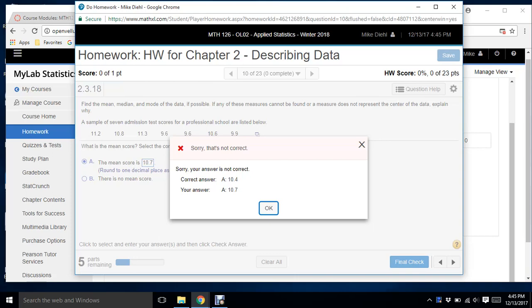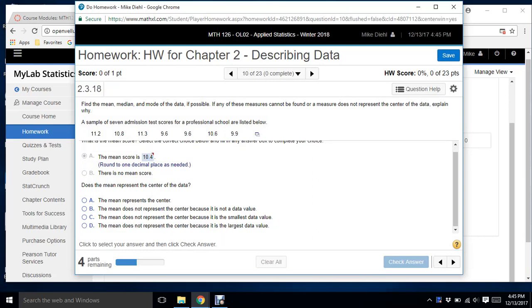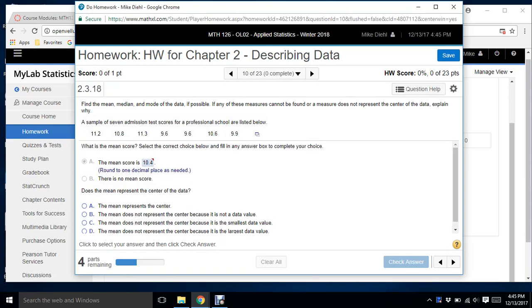So what should you do if you're in this situation? Obviously, I have to hit OK. It moves, I think it actually automatically, did it? Oh, no. Oh, there was a second part to the question. Okay, so a lot of the questions, oh yeah, this has a bunch of parts. So it moved me on to the next part.